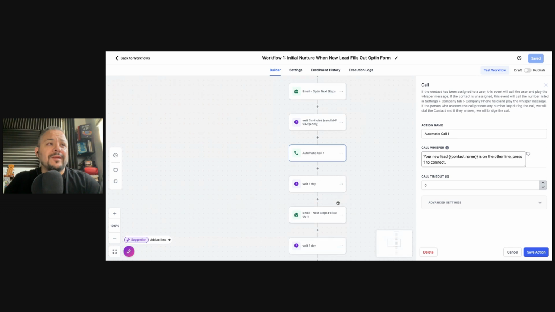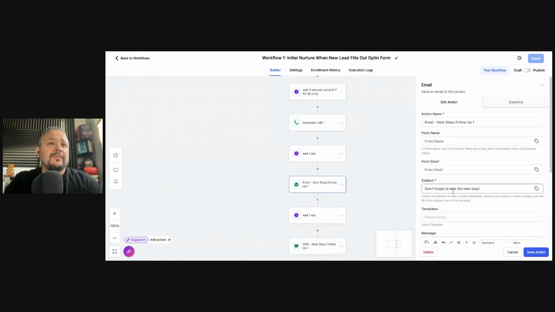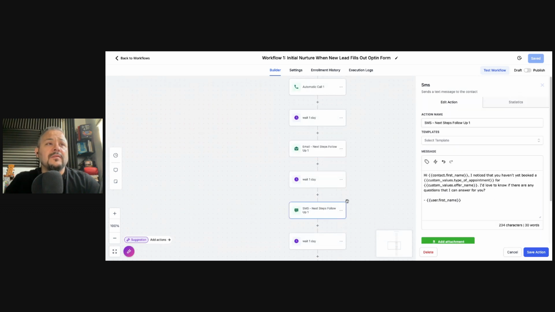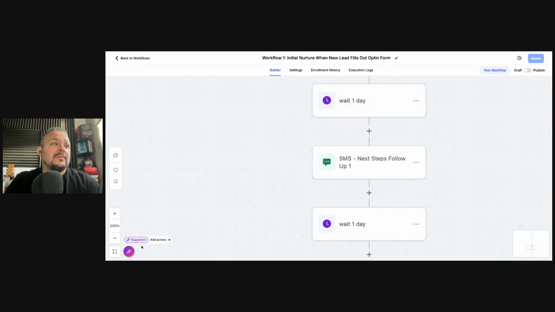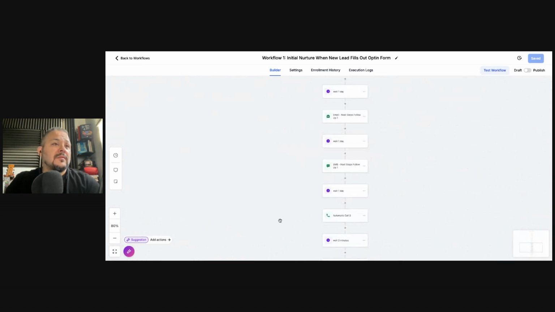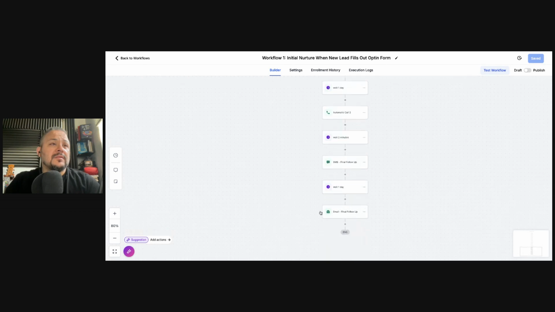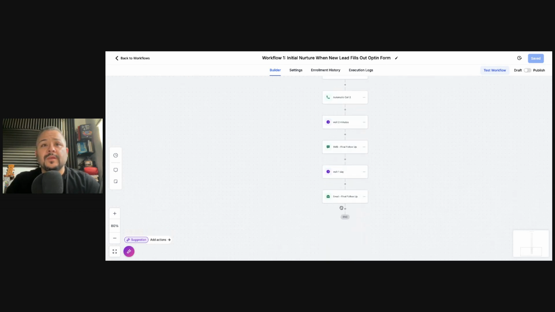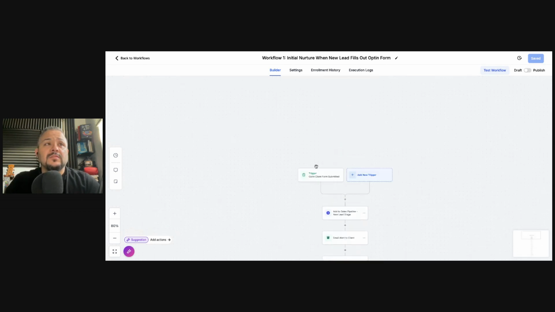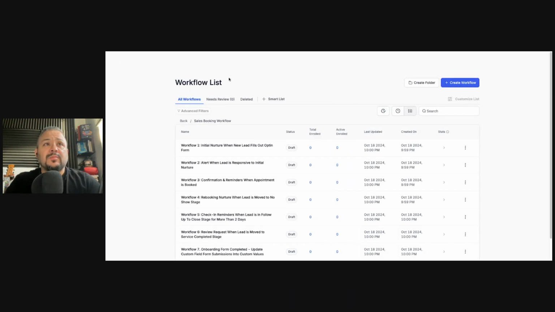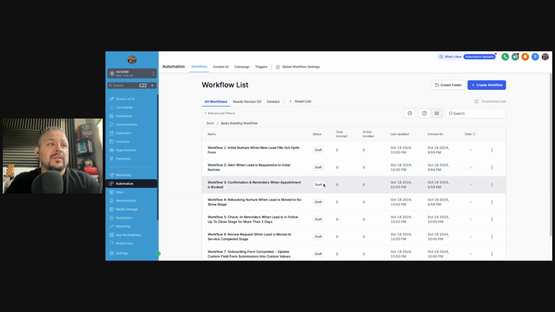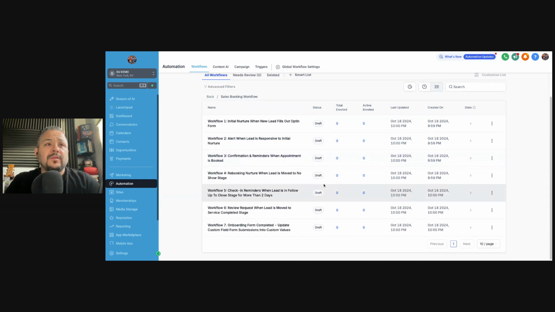Next step here is wait a day. Then they email them another follow up, wait a day, another text, wait a day, another text, wait a day, final follow up. So you can get as elaborate with these as you want. This is a pretty kind of sequential workflow, but you can get as complicated as you need to in these. And I've seen some pretty elaborate ones that you can get into.